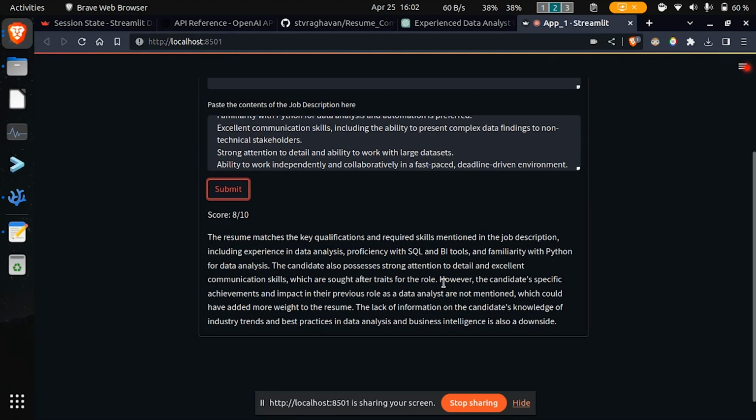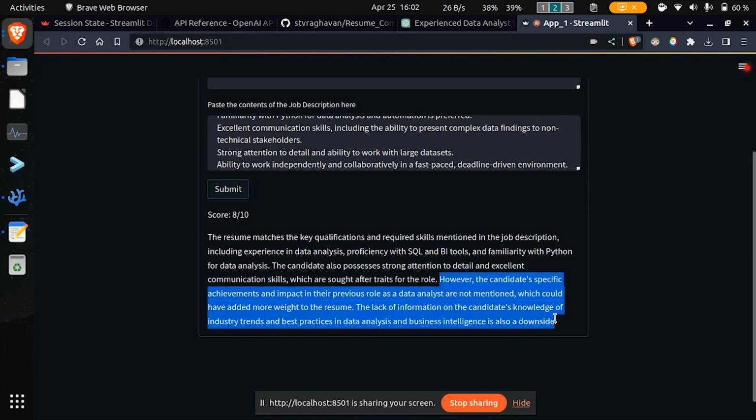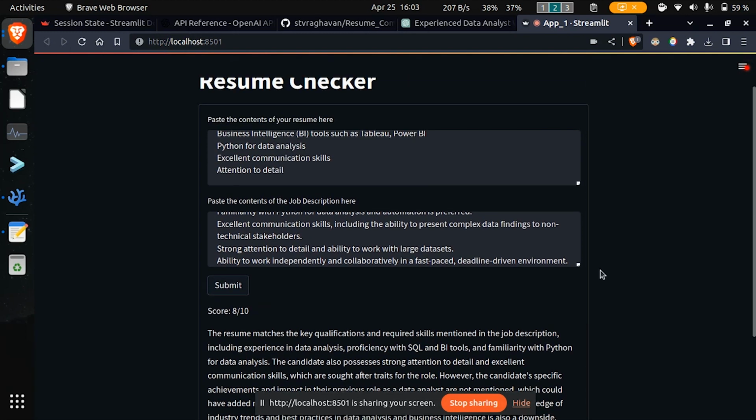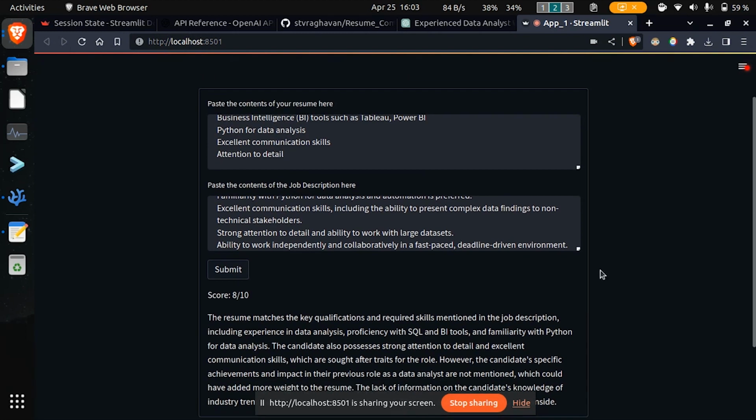Then it says, however, the candidate's specific achievements are not mentioned, which could have added more weight to the resume. The lack of information on the candidate's knowledge of any industry trends and best practices is also a downside. So this is an example of how you can use GPT-3 based models to evaluate your particular resume against the given job description.